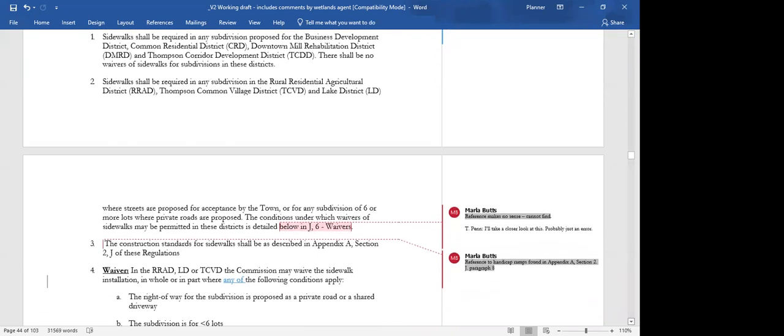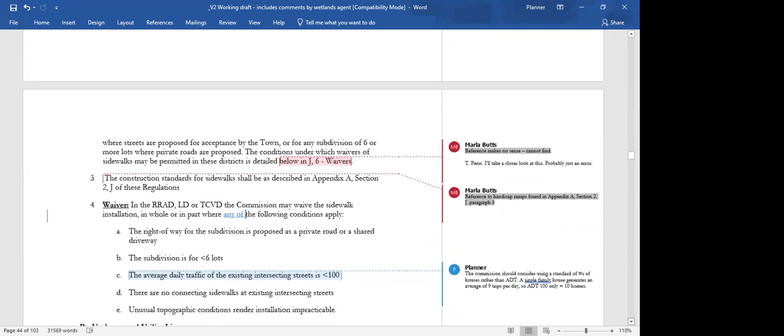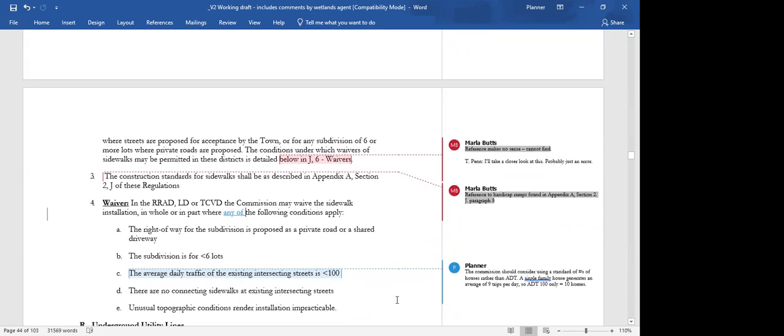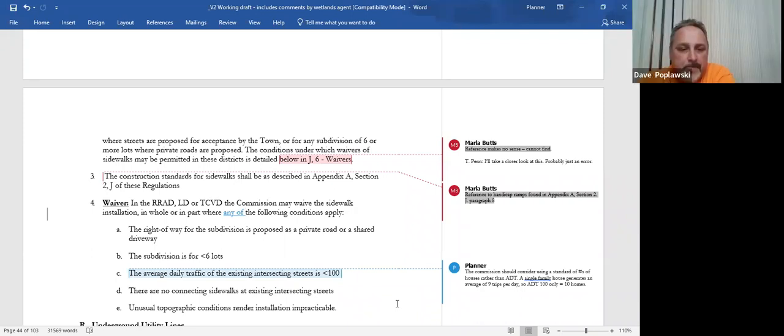Yeah, and that's actually one of these conditions that we have here, right? There's no connecting sidewalks at existing intersecting streets. And in that case, the intersecting street is a state highway. So really nobody would be walking on it anyway, right? That's a relatively high speed road in the town of Thompson, high speed, high volume.